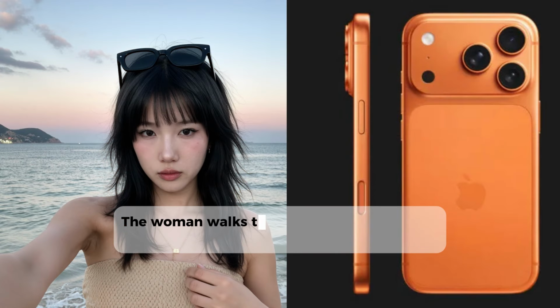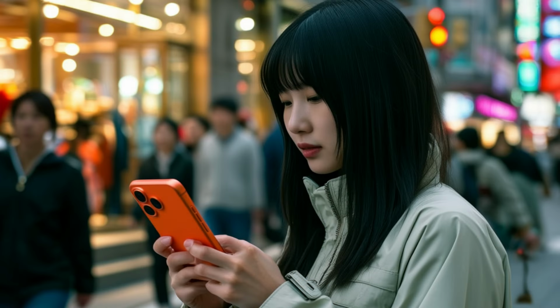The woman walks through Tokyo holding an object from image 2 in her hand. I literally can't believe this tool. Just look at how easily it added the phone into the shots and blended it perfectly. Now, I know how they made that AI Apple iPhone ad that's been going viral recently, and guess what?